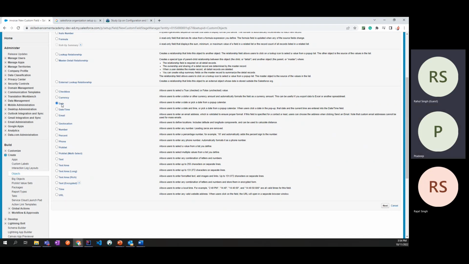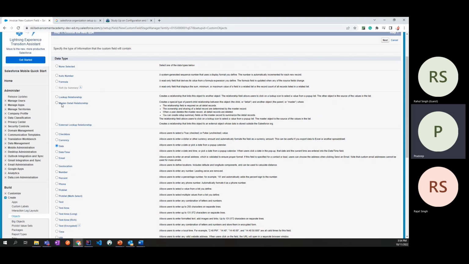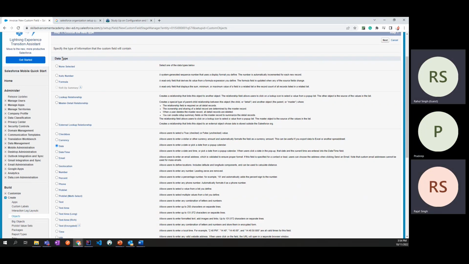And no other option we need to select. You can select only one option for every field, so you will be saying what kind of data you will be saving into this field.